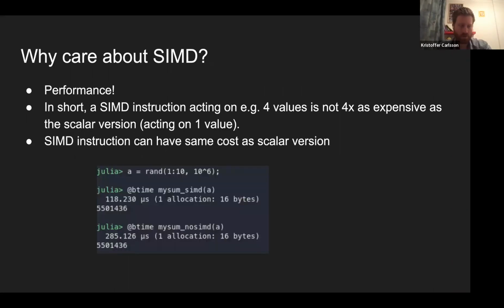So why would we care about SIMD? I would say the one-word answer is performance. If we want to make it really short and not go into details, one of the SIMD instructions that acts on, for example, 4 values is not 4 times as expensive as the scalar version acting on one value. In fact, SIMD instructions can have the same cost as the scalar version. Basically, it costs the same to do one scalar instruction, A plus B, as it would to do the SIMD version where you do 4 additions at once.